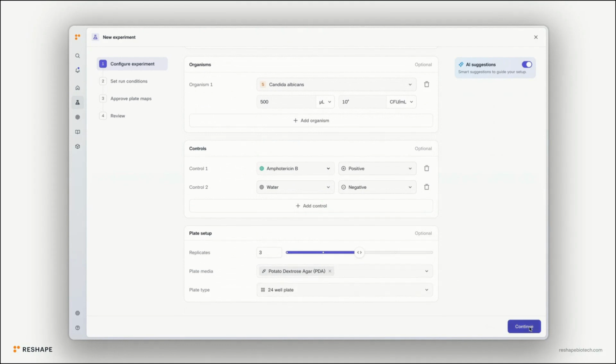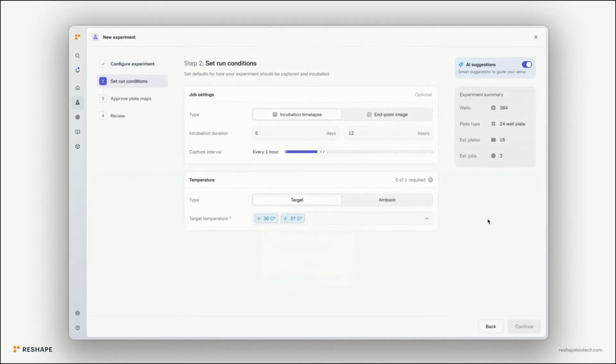All right, let's have a look at our run conditions. So how I actually want to incubate and image the plates. This is a standard setting for each job that you can make in this experiment. You can also vary it down the line. We'll look at that in a bit. It all looks good. The only thing I want to set here is my target temperatures that I want to test at. You can see that 30 and 37 degrees are suggested. I'm going to just go with those suggestions, but also add a third temperature at 25 degrees.